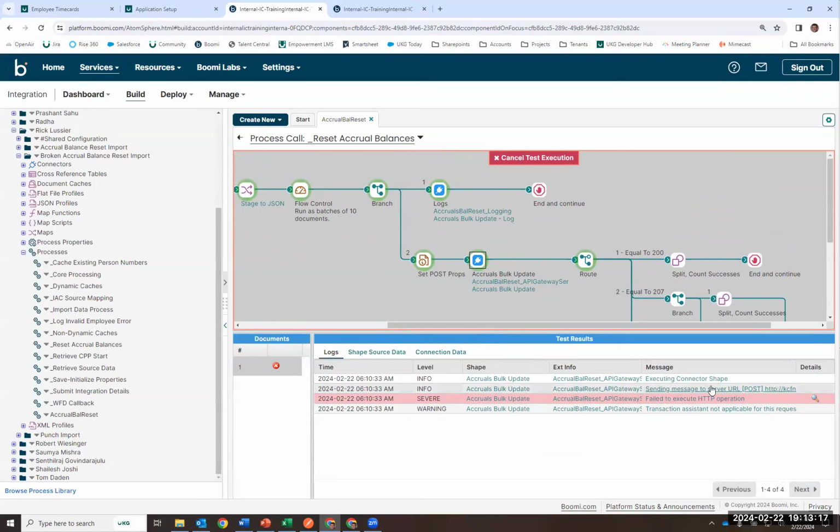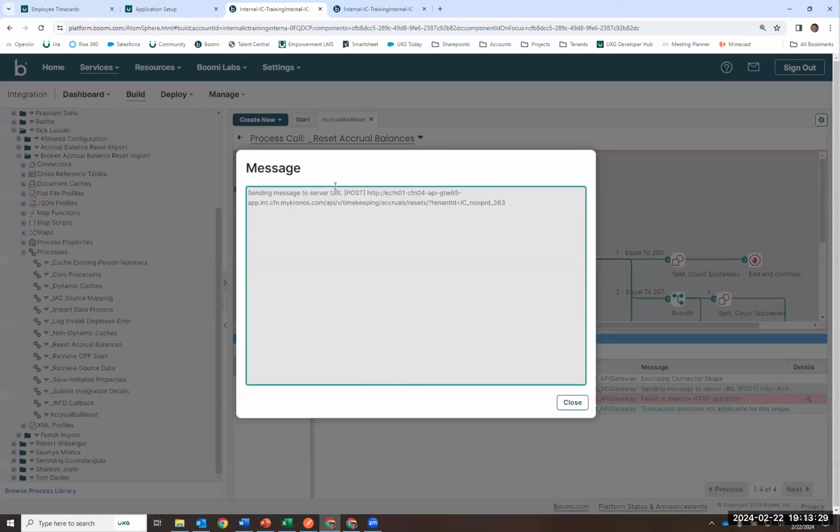And the message right above it, sending message to server, it's a post to this URL, but it's kind of cut off. So if you click on that message, it'll open the message in a window, and you can see the full message. So it's doing a post, as it should be. And this is a real API gateway server behind the scenes. But then it's /API/v/timekeeping/accrual/resets. And it's saying that that resource is not found. That's not a valid URL.